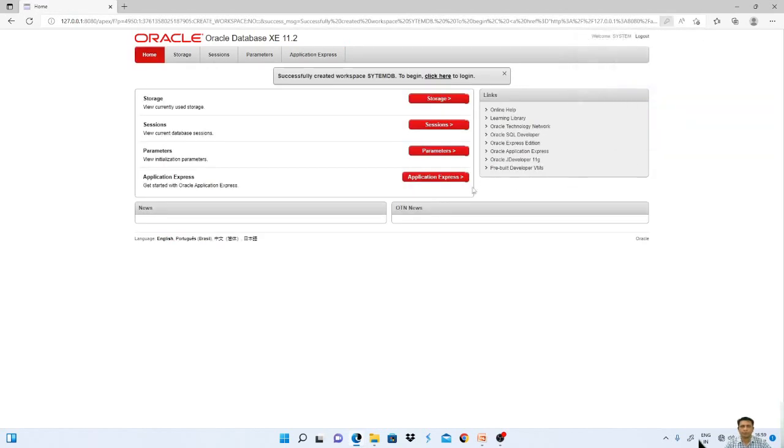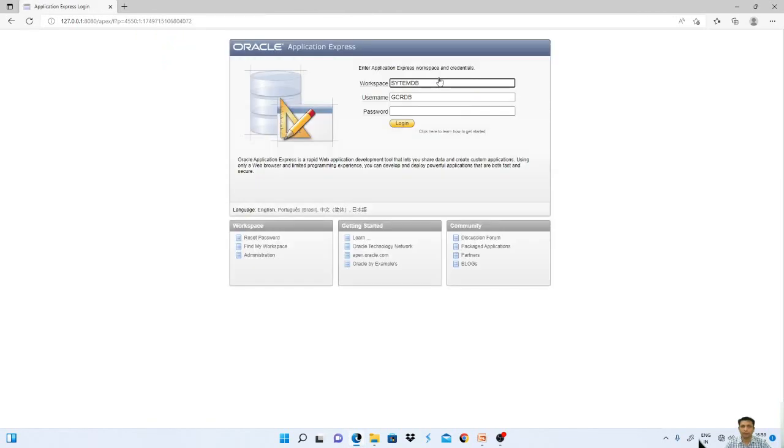Now you will see we have created an ID and password, and a workspace. It says successfully created workspace systemdb, to begin click here. So you can log in using that. As soon as you click, you will see this screen. Here you need to just type the password that you have created for your workspace and log in.